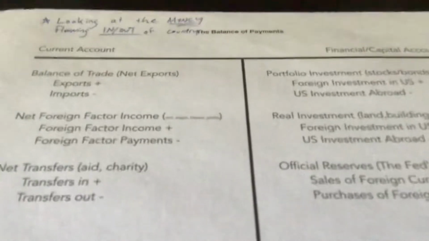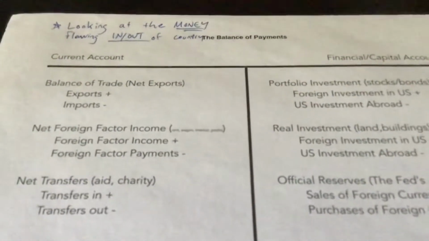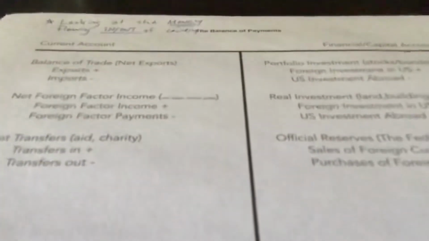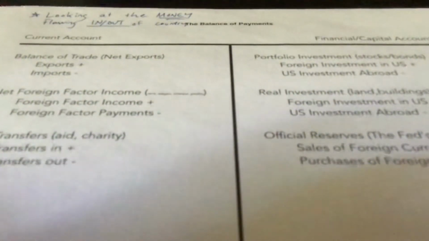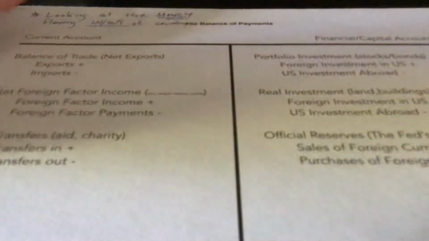See if I can get this to zoom better. Get your focus. Okay? Now the balance of payments, that's the measure of currency inflow and outflow. Okay.